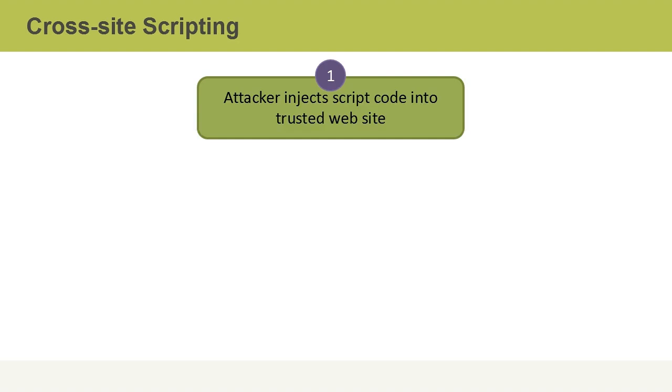A cross-site scripting attack begins in step 1 with an attacker injecting some kind of script code into a trusted website. Normally this happens, for instance, through a field on a web form that isn't properly validated. In other words, it might allow the user to input anything before the data gets saved and uploaded to the server. Usually, the attacker is injecting their malicious code into server-side scripts.